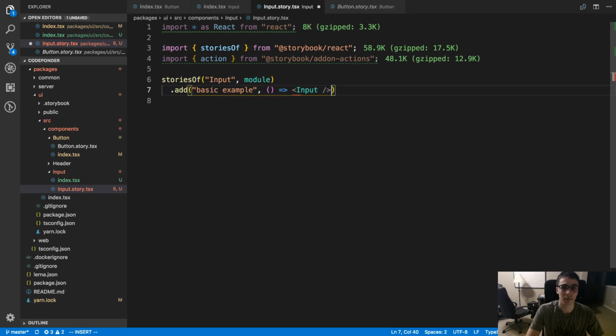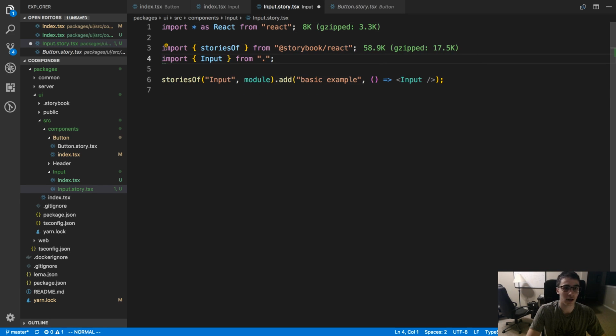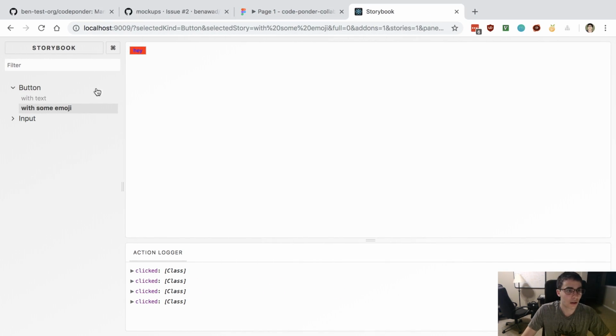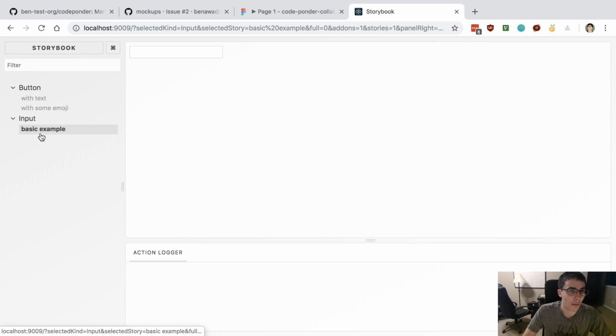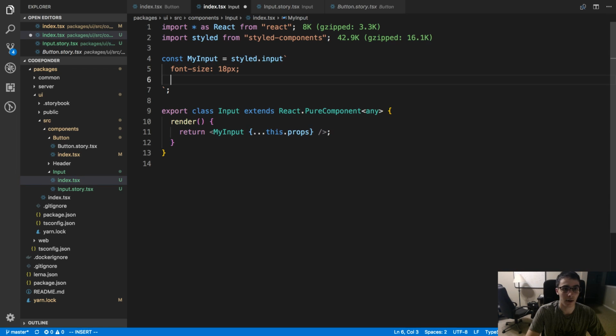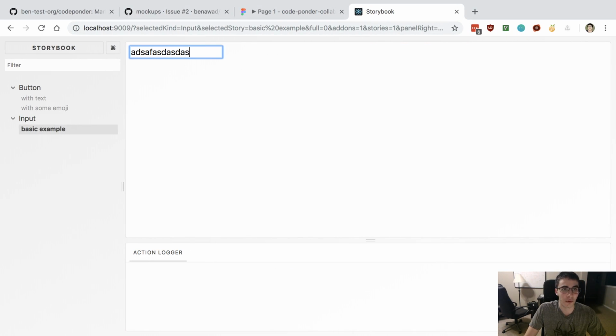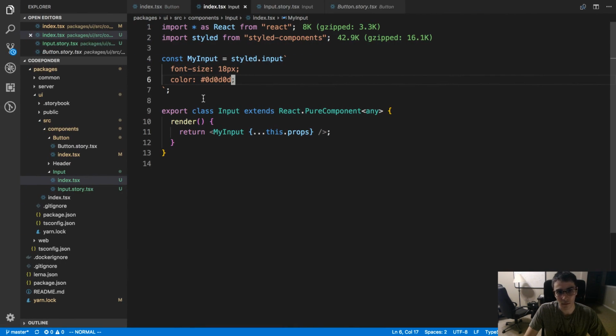So render the input. And we don't need the action. And you can add as many of these as you want. So we can see over here our basic example. Here's our input with the big font size. And then we can come over here and we can add styling to it. So I want this to be a different color for the font color, and it'll update and we can rerun it.